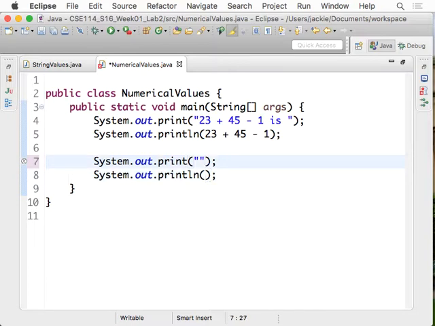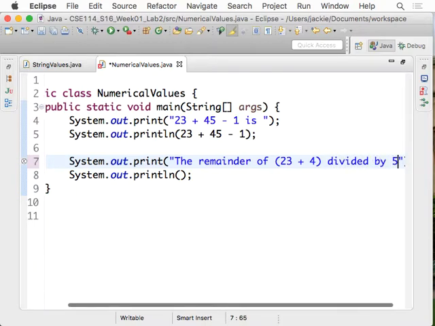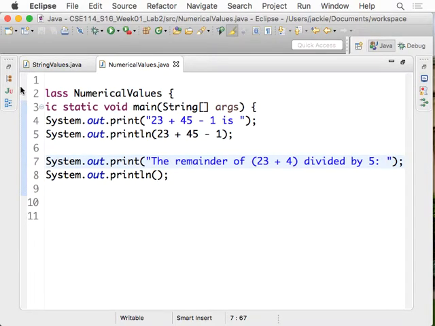So for the message here, we can say the remainder of 23 plus 4, you can either write it out, divided by 5. Since it's a message, it doesn't matter how you put it. Okay, and notice that I put a space here, so whatever result I get, there would be a space, right? So now this part here will be very, very similar to this.